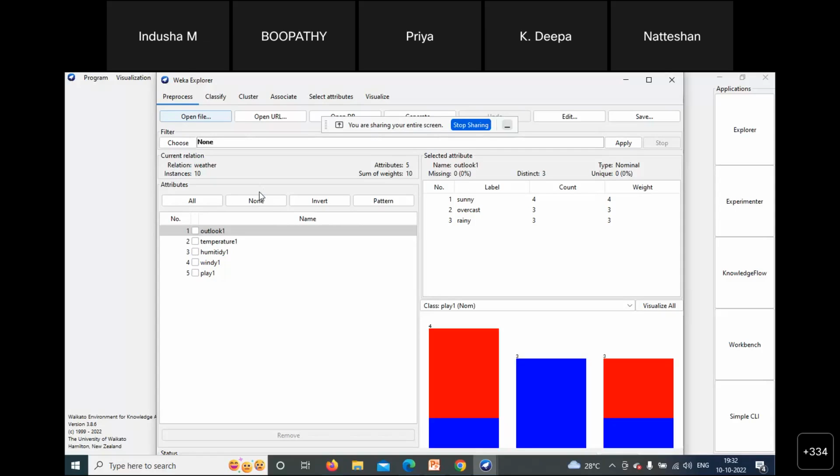Okay. So how many attributes are there? Here there are totally 5 attributes: outlook is 1, temperature 2, then humidity, wind, play. So these are the 5 attributes here, as well as 10 instances. If I come to the right side, the labels are sunny, overcast, rainy. The count is 4 and the weight is 4, something like this. It indicates how many instances there are, as well as on the right side.